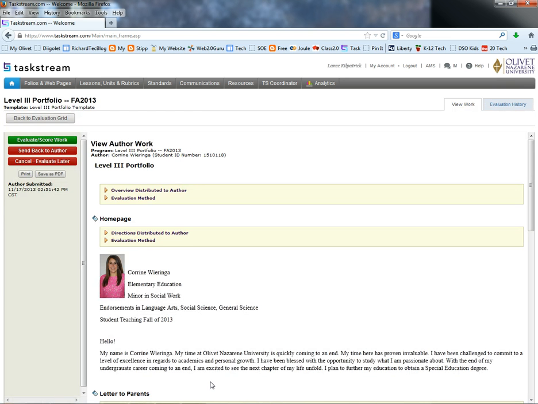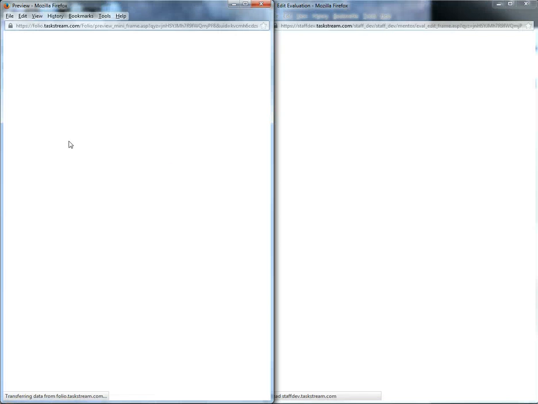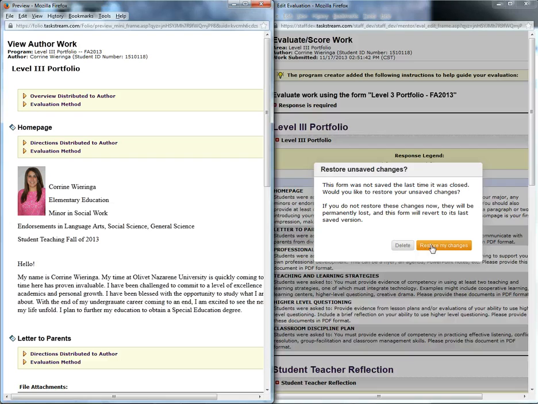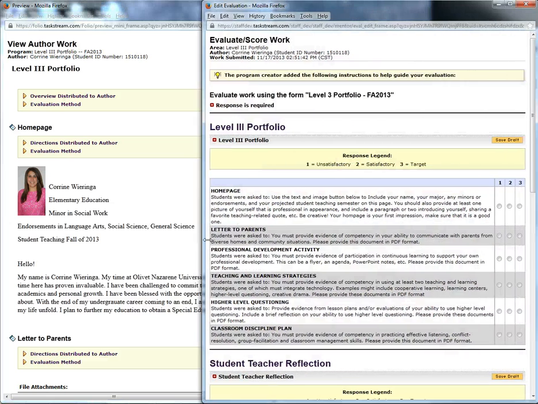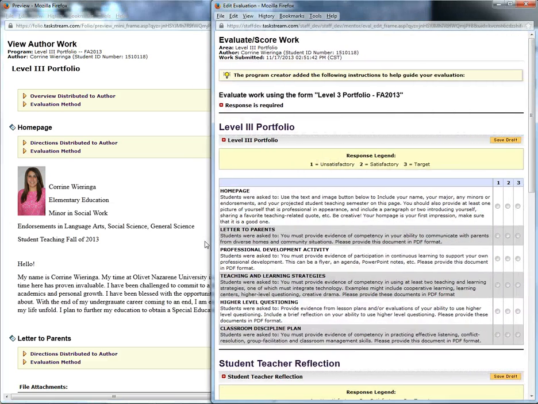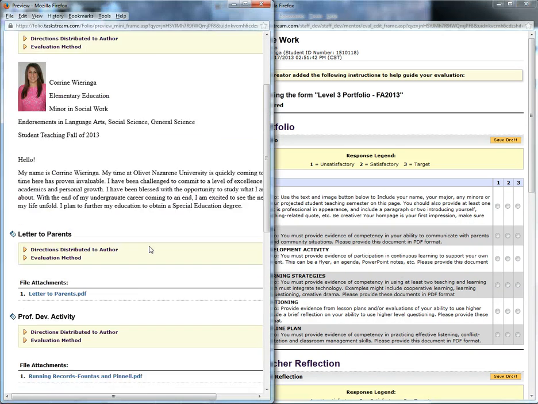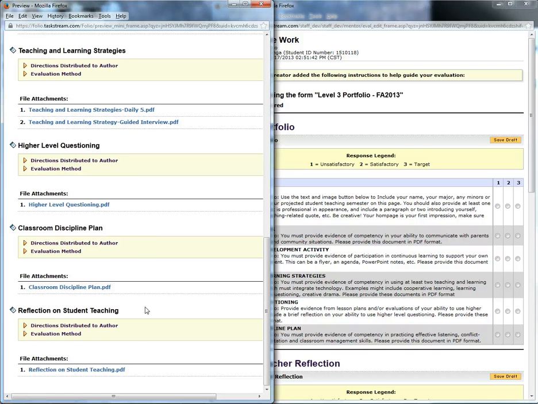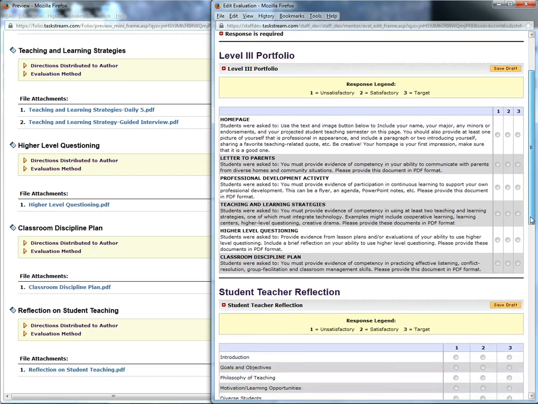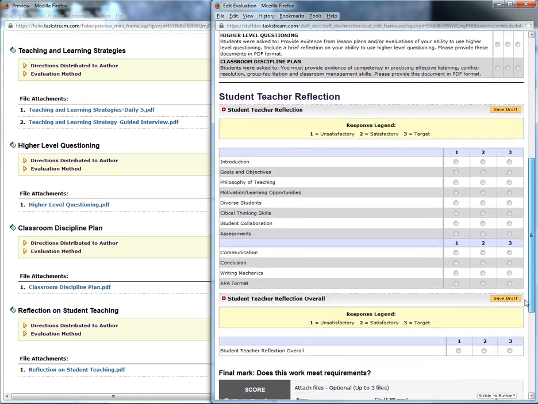Here their portfolio will appear. I recommend that you press the green button, Evaluate and Score Work. You can resize these windows to fit your preference. On the left is the portfolio and on the right is the rubric. On this left side you'll see all of the different files that you'll need to evaluate, and you can evaluate them here on the right inside the rubric.